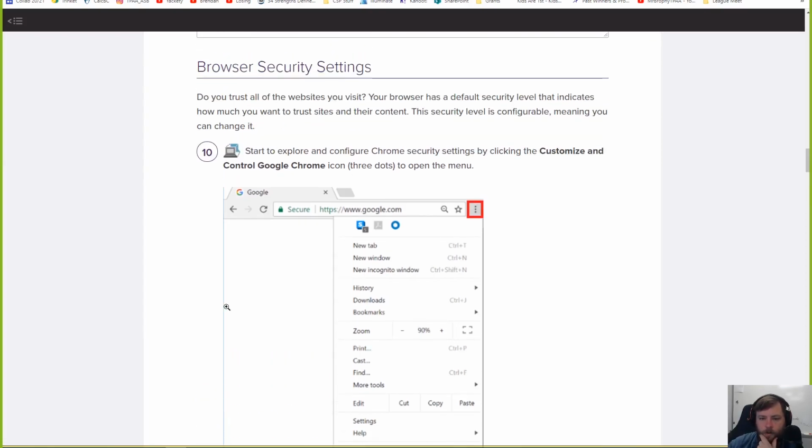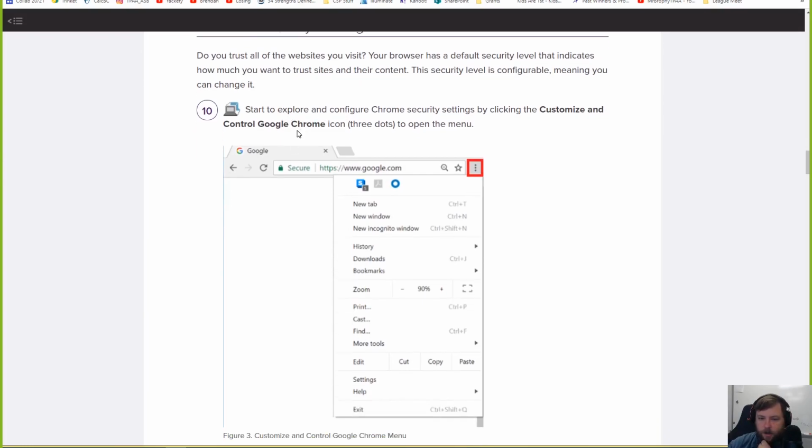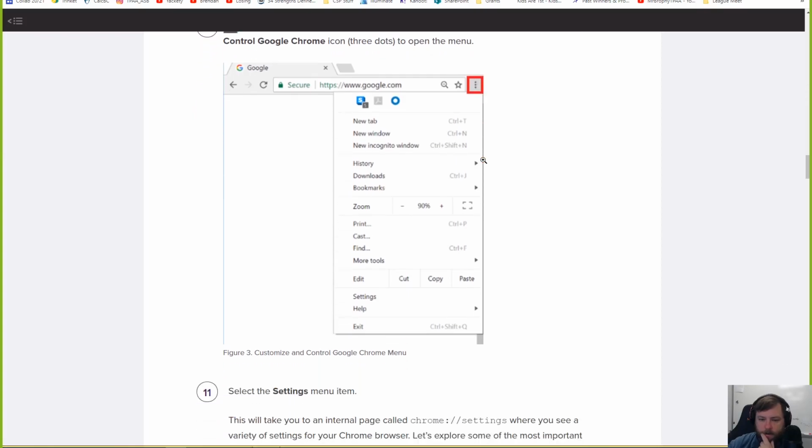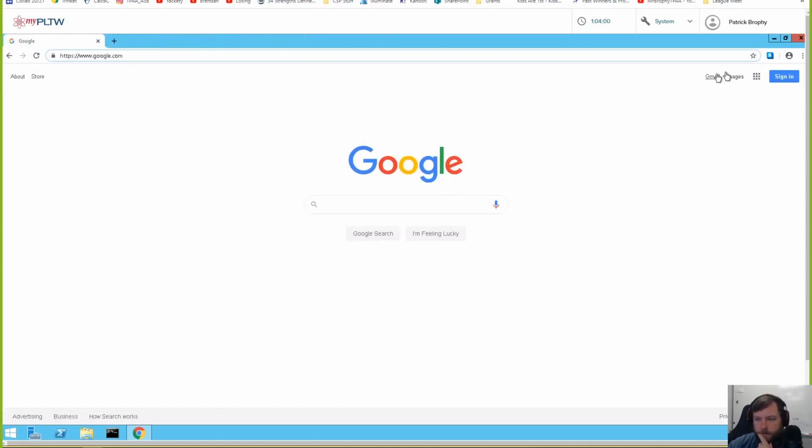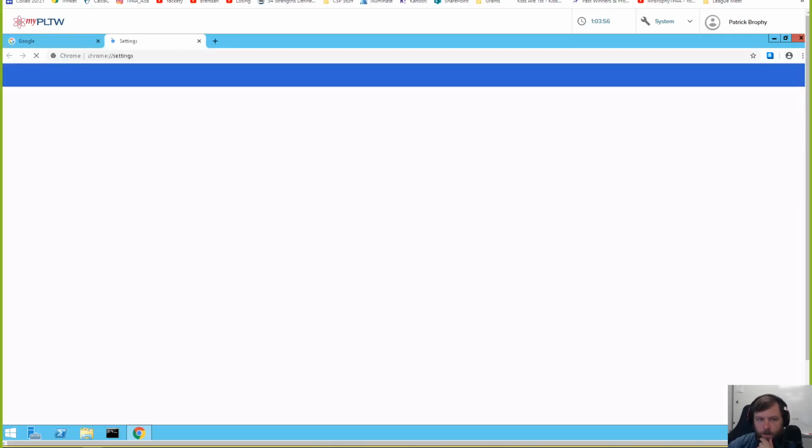All right, so let's change the security. Start to explore and configure Chrome security by clicking Customize. Okay, so three dots, and then we're going to go to Settings. So we're going to go into here. Okay, let's pretend we close this. Three dots up here. We're going to go to Settings. We're going to make this secure.